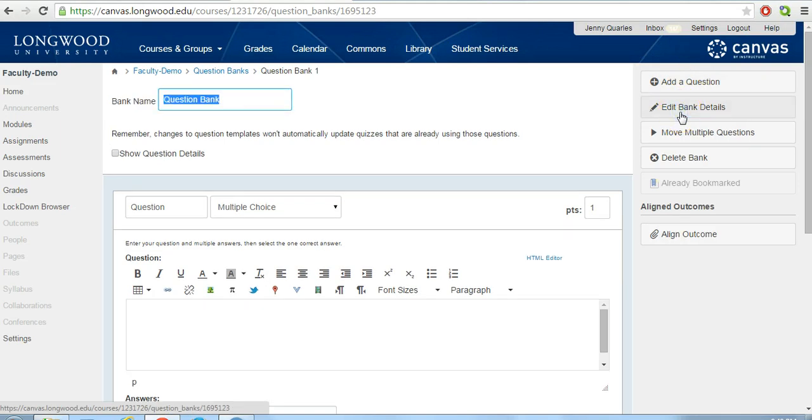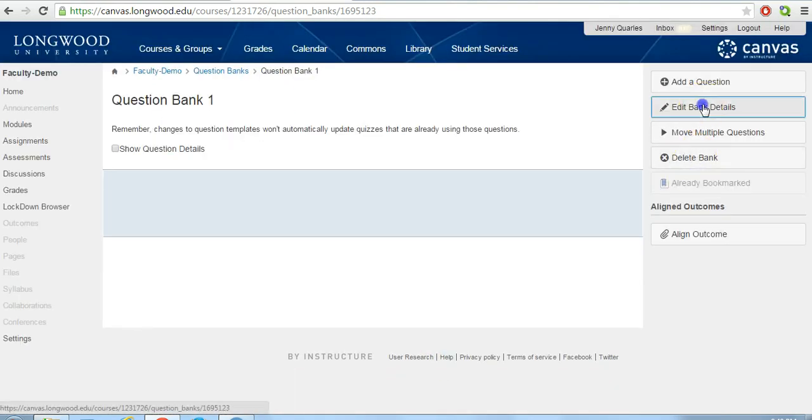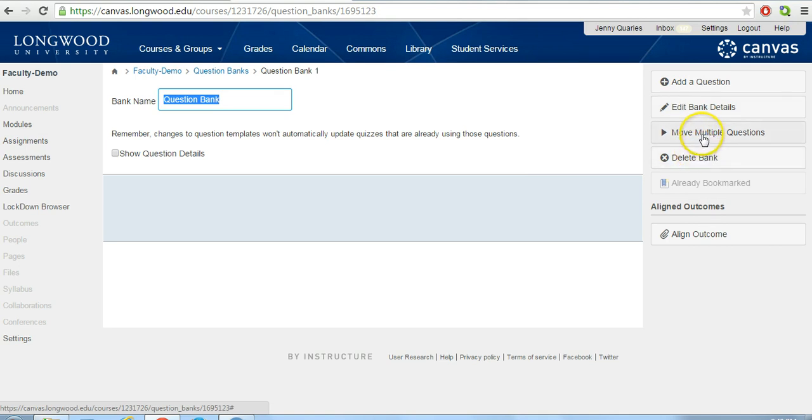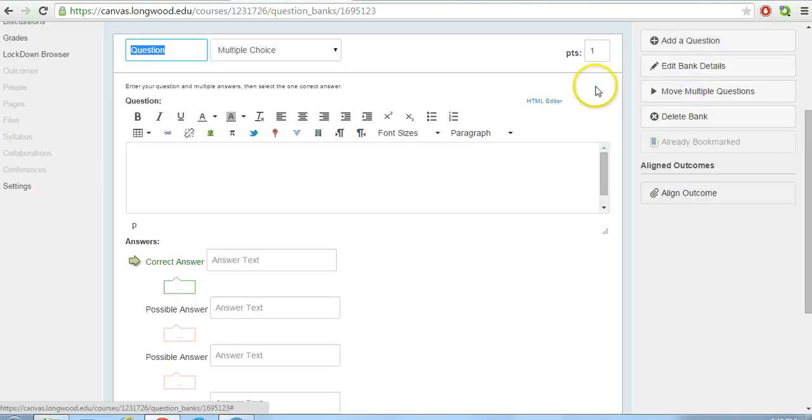You can edit the details of your question bank, and I'm going to cancel out of this to show you that. Cancel. So I can edit my bank details. I can move multiple questions in or out of a bank, and if I have a bank available and I pull from a bank into a specific quiz, that will allow me to randomize questions. So say I have 50 questions in my bank and I want to only pull 25, I'd be able to do that.